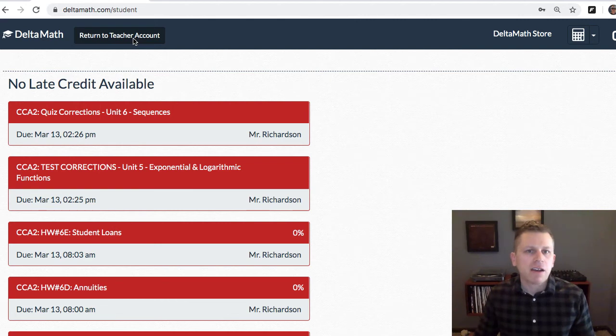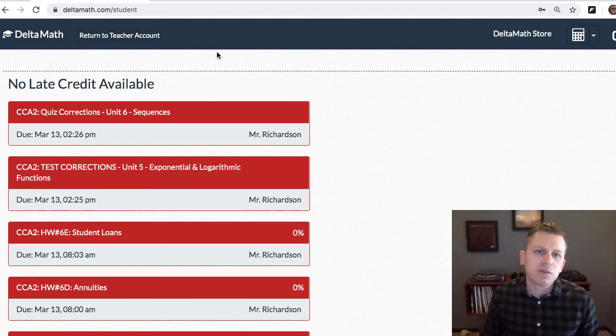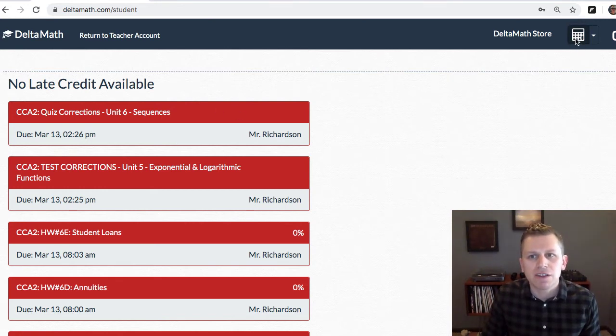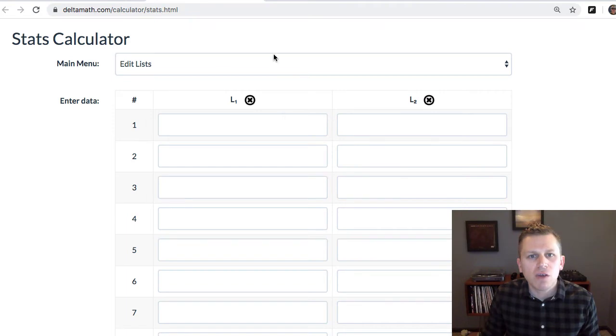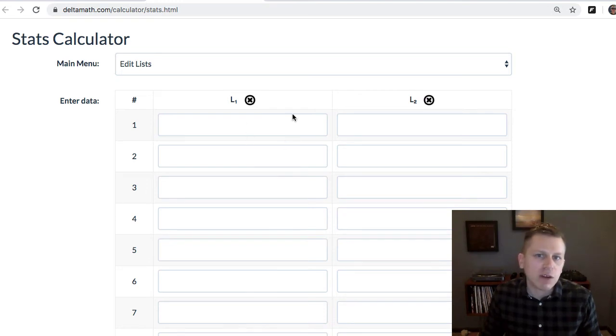So let's talk about how to compute standard deviation on Delta Math. When you're looking at your screen where you have all your work due, open up the calculators over here. This opens up a calculator, and you'll see the drop-down menu here. I'm going to go to Statistics Calculator. When I do that, it opens another window where I have these lists where I can input data items, and that's exactly what we're going to do.